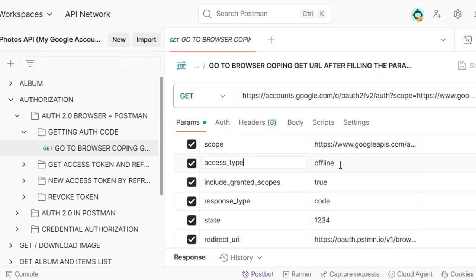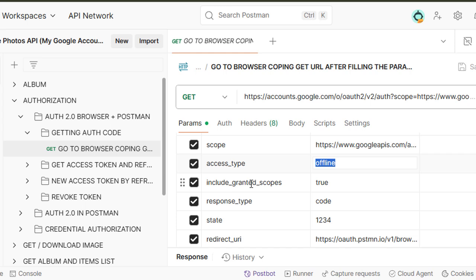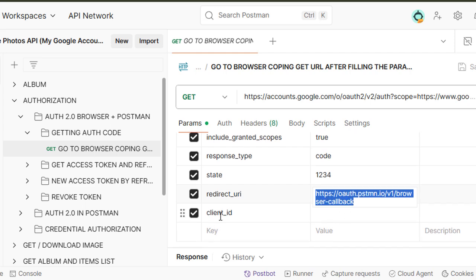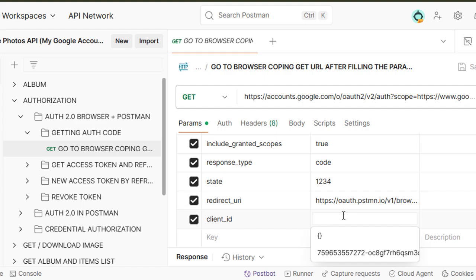And the access type must be offline, the granted scopes must be true, and the response type must be code. And the state, you can write anything as you wish, it is optional. And the redirect URI, you will add the same one which you added in your Google Cloud project. And the client ID, it is the most important.